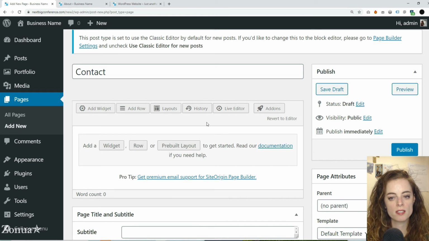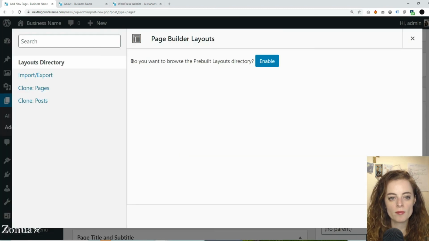So the Page Builder looks like this. And what I'm going to do here is use a pre-built layout just to make it really quick. So I'm going to click pre-built layout. For the first time, it'll ask me, do you want to browse the pre-built layouts directory? So I click enable.